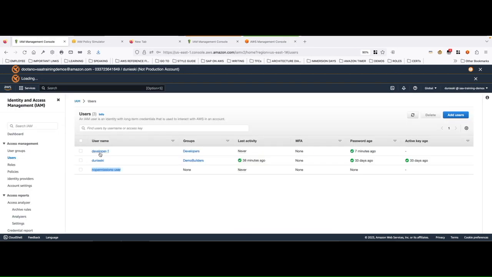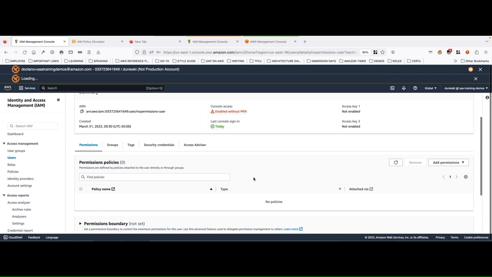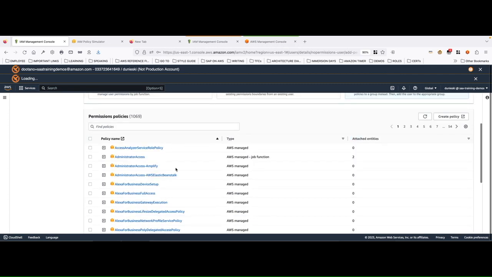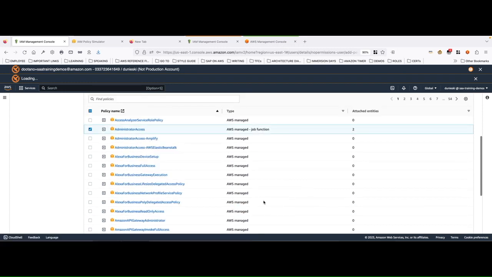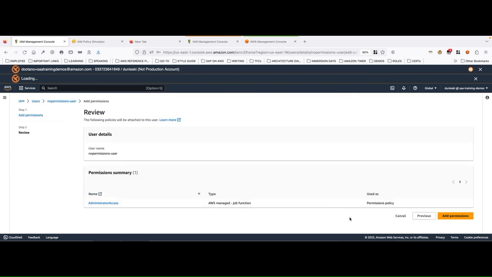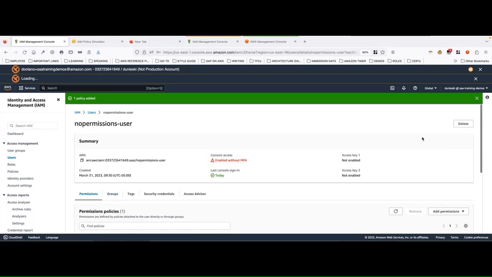But what if I go ahead and to this particular user, I can add a policy. Let's see here what I can add. Add permissions to the policy, maybe attach a policy directly to this particular user, and all of a sudden, this user becomes an administrator, right? So I'm going to attach this administrator access, right? And so the user became an administrator. The no permissions user.